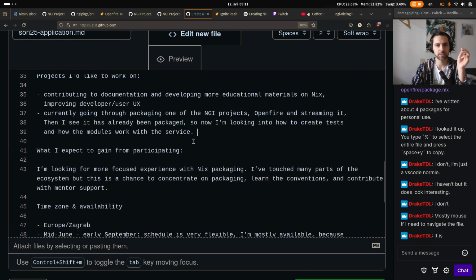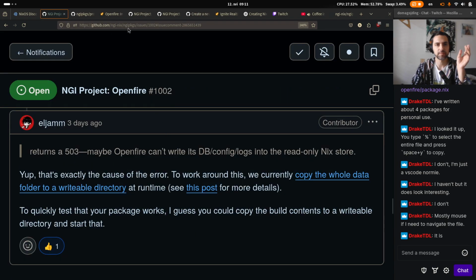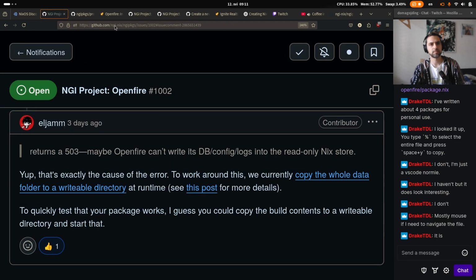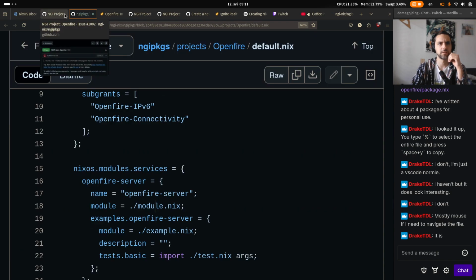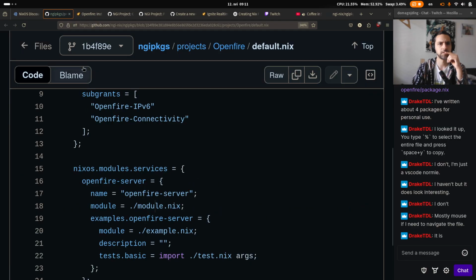Time zone availability. Okay, so let's send it. I'm just going to send this. What's this? But look at this, this tab is dead. How is this tab dead? Funny.